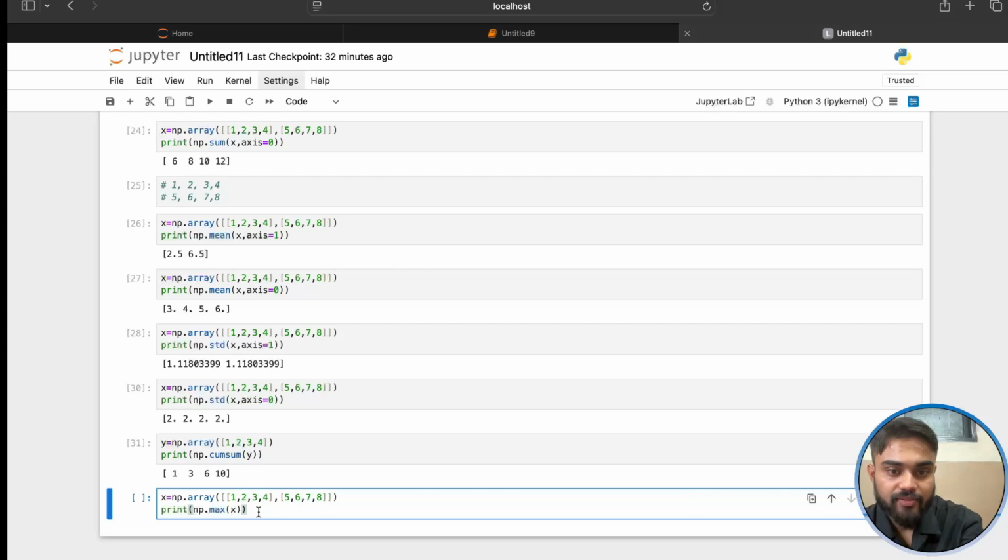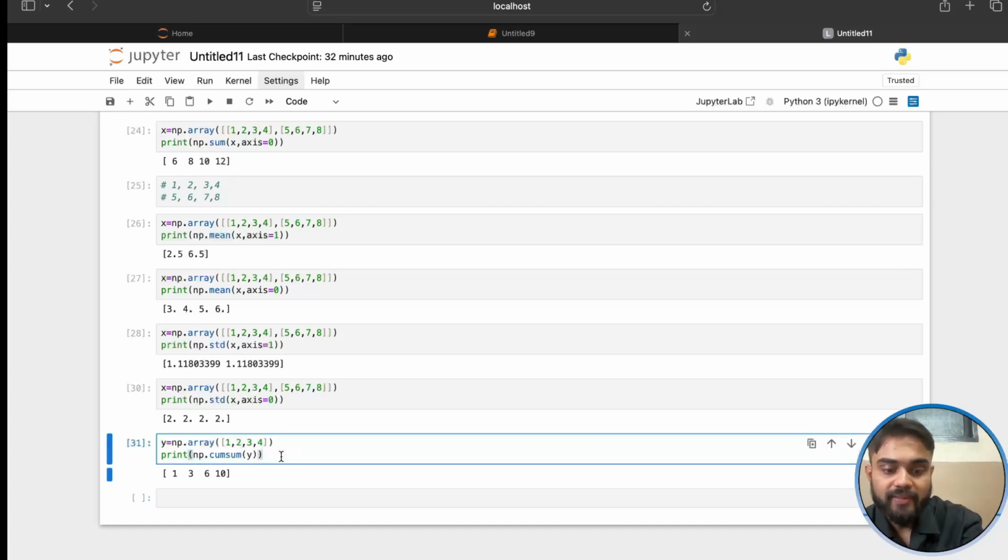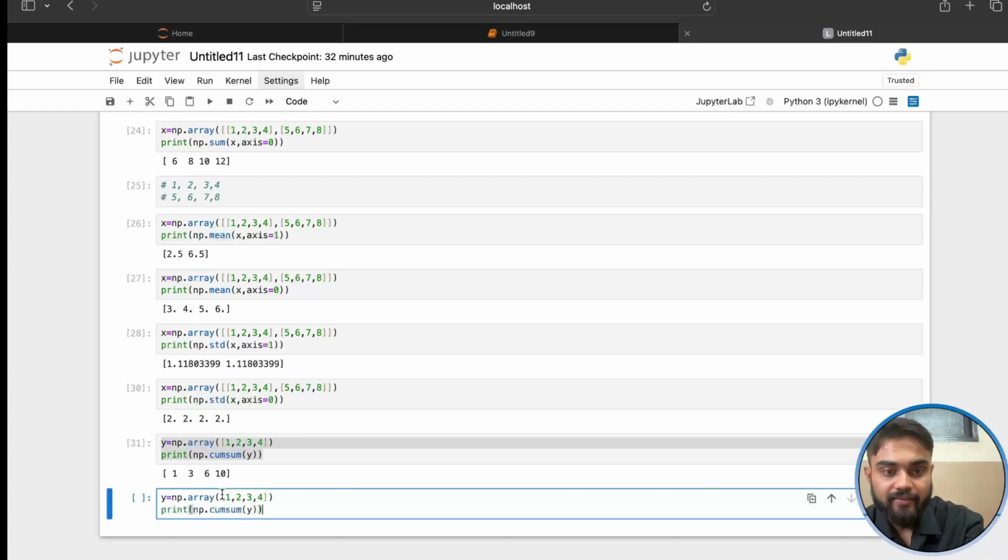Okay, moving to the next part, command V, and here I am going to just hold for a second. This time I am going to discuss the 1D array only. After this I am going to discuss about the 2D array. So I am going to copy this only, command A for selecting all and command C for copying, and moving to the next line, command V.